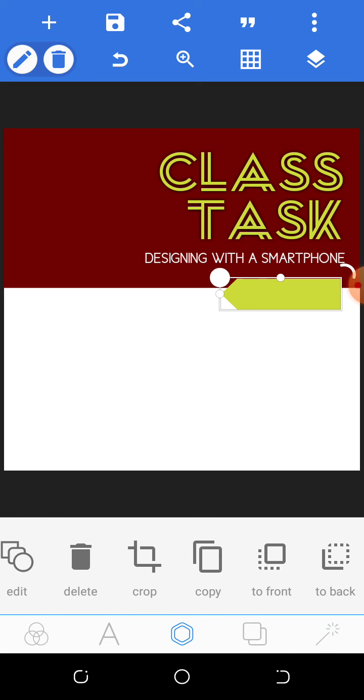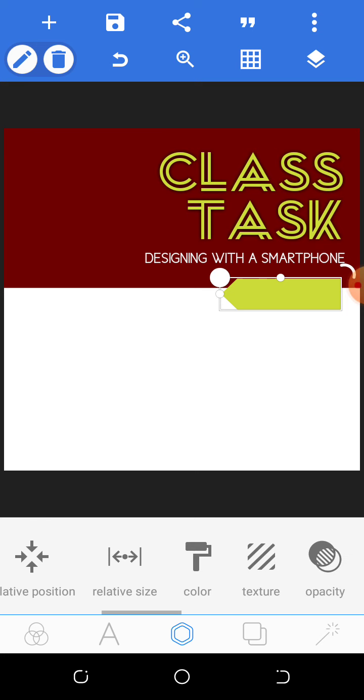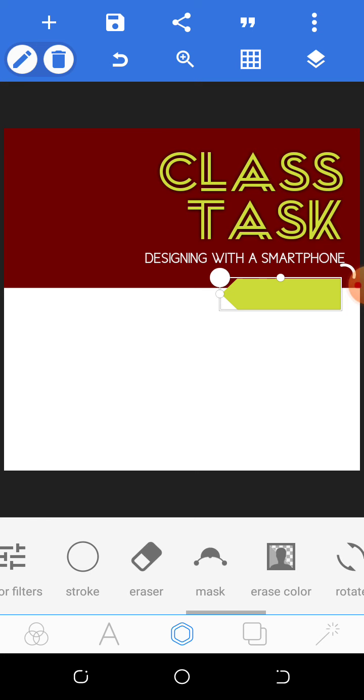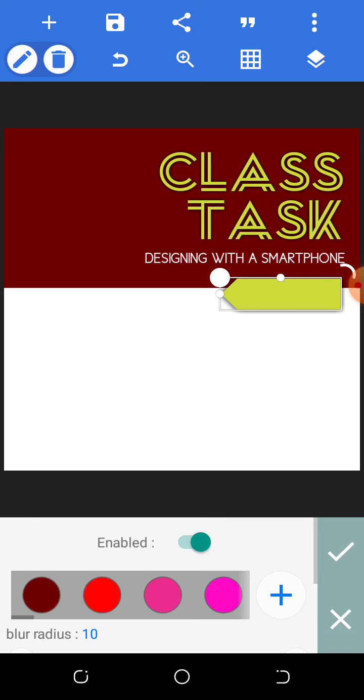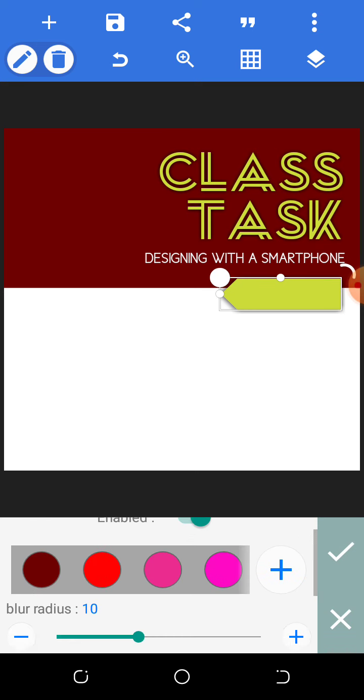Then let's give it a bit of shadow. Shadow will make it fine. It's not every time you use shadow actually, but because shadow will make this particular shape fine, that's why I suggested it.